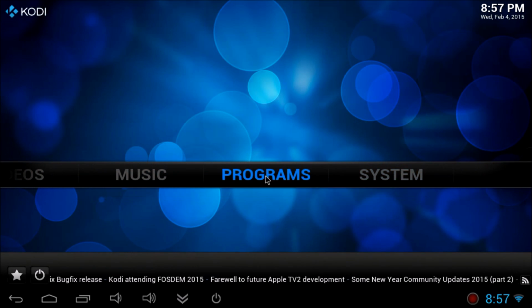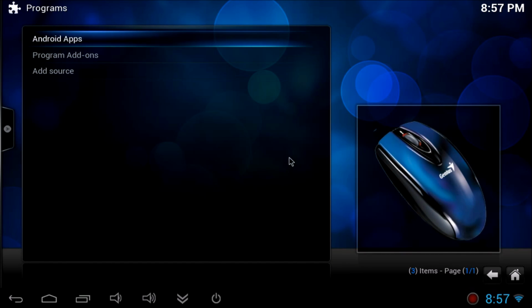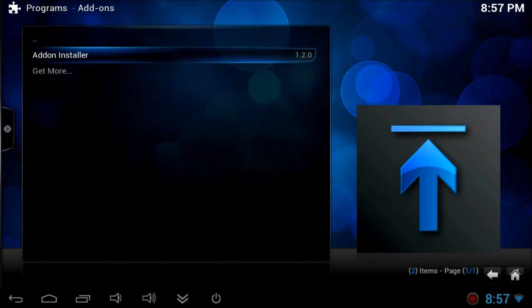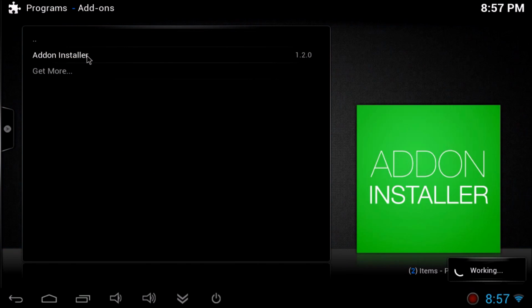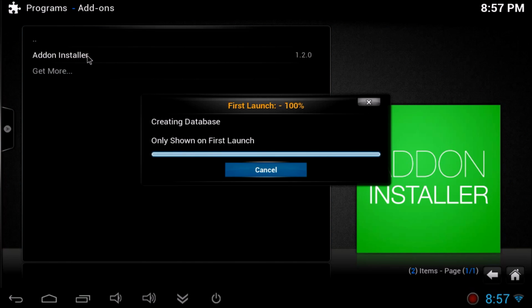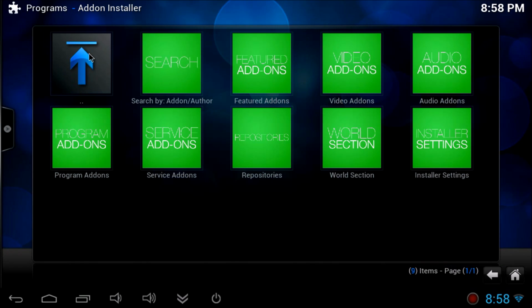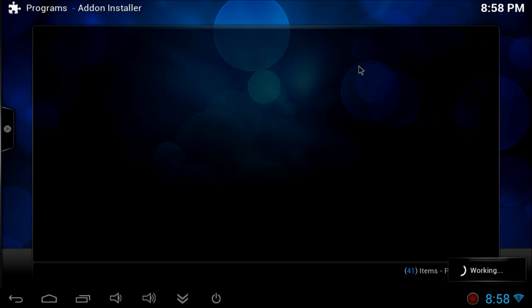So let's go to Programs from the beginning. Now you can see Add-on Installer is there. Click on that. First it will launch and create the database, so be patient. It takes a while. Now you can see different categories up there: featured add-ons and video add-ons. Basically it's under video add-ons.